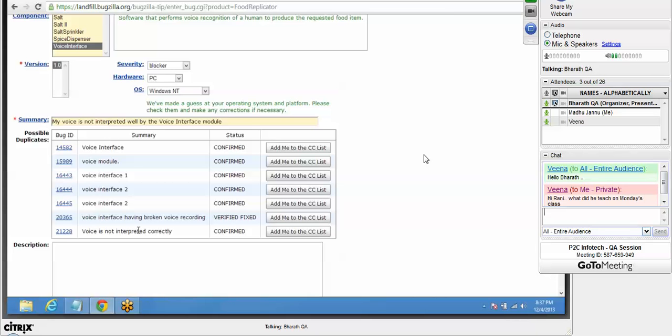So that is the reason why it is showing all the defects whenever I am typing in. So I will continue with my defect logging.